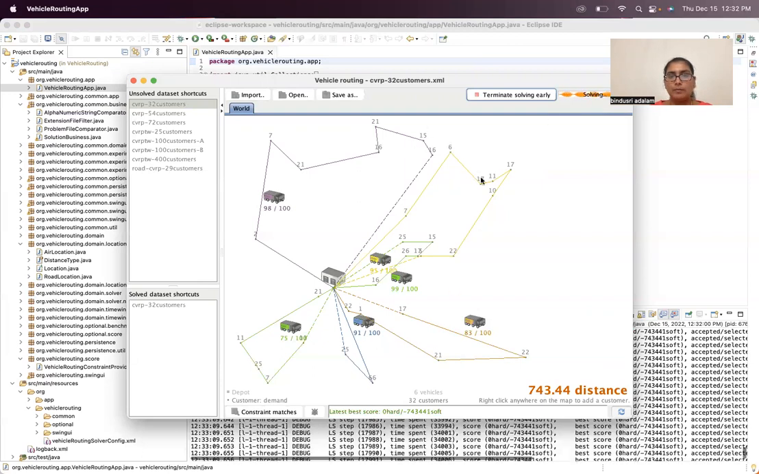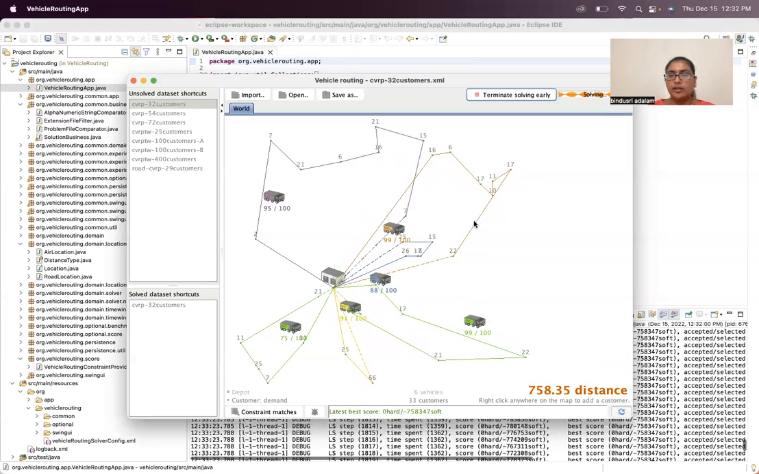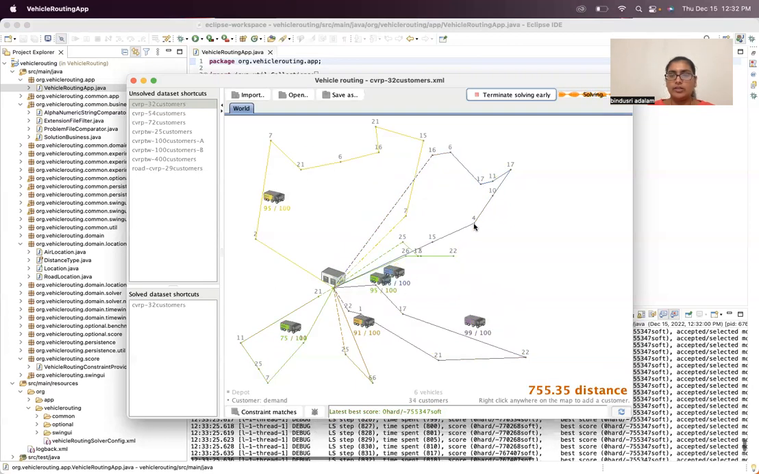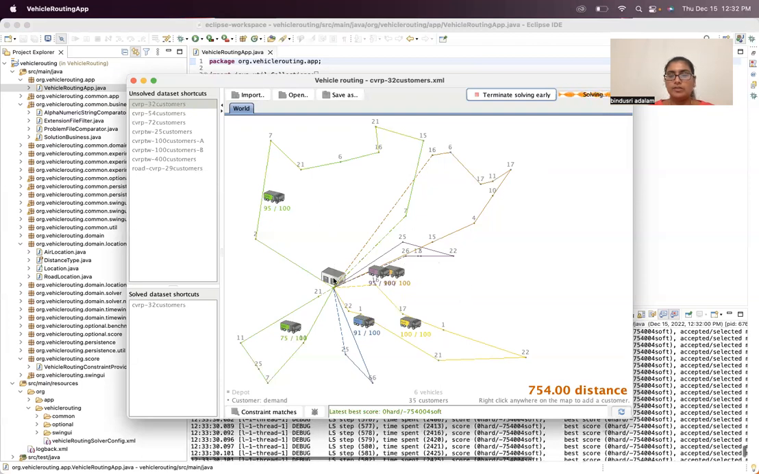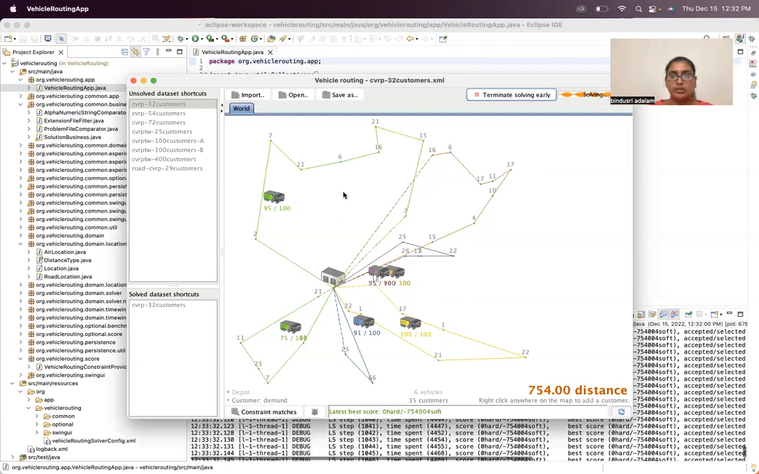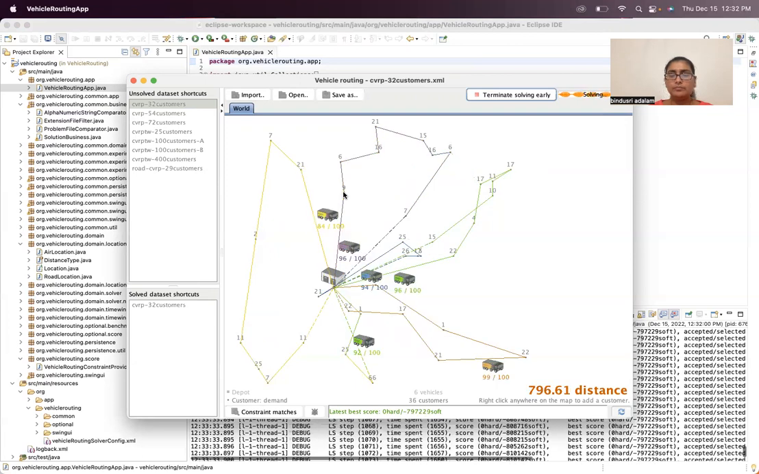So now the program is running. Even though it's running, you can add more customers here and it will still take that into account and give the best solution. So you can add any customer by right-clicking anywhere in the screen. So I'm adding here. So you can observe that it's still taking that into account and giving the best solution.